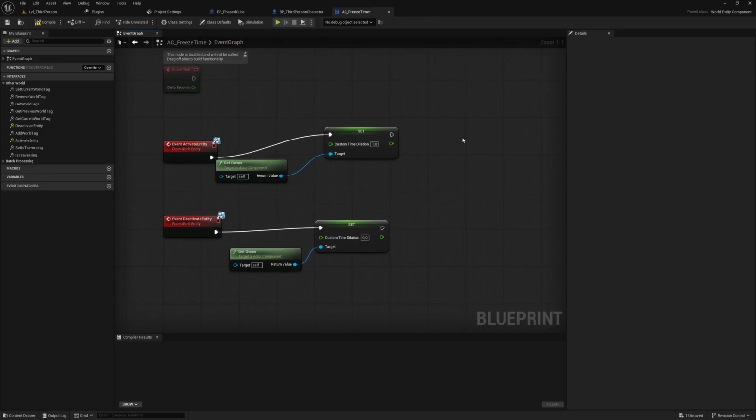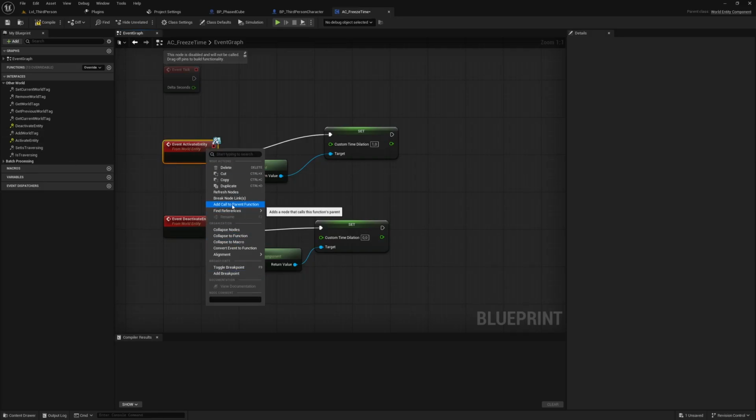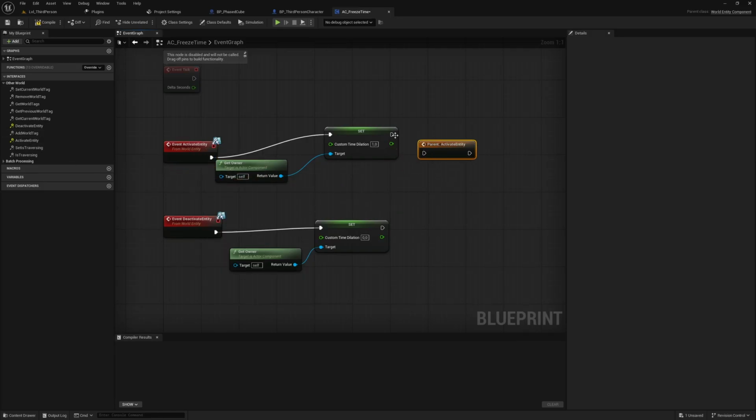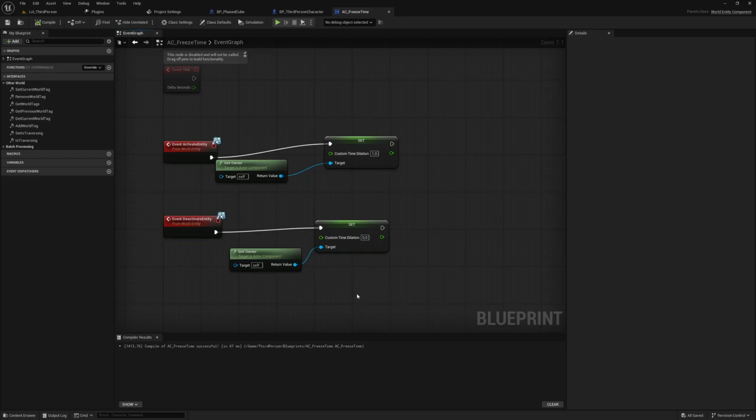Now we could fire up events and things like that. And we can also right click here, add the call to parent. And when we do that, we get the default behavior, which enables and disables the component itself. But for now, this will suffice. All we need is the thing to be frozen in time.